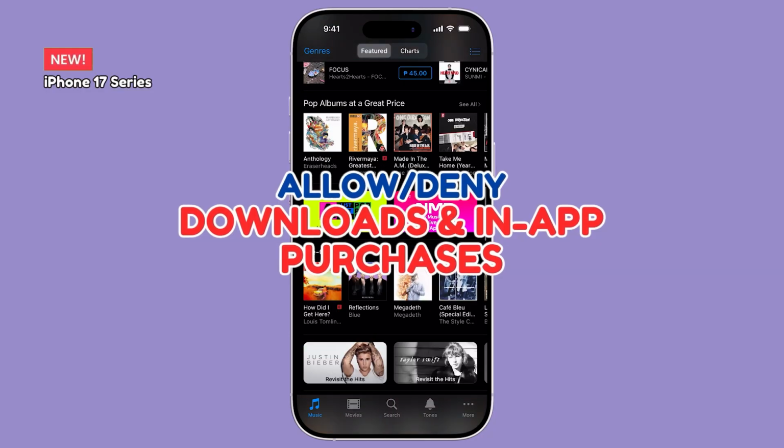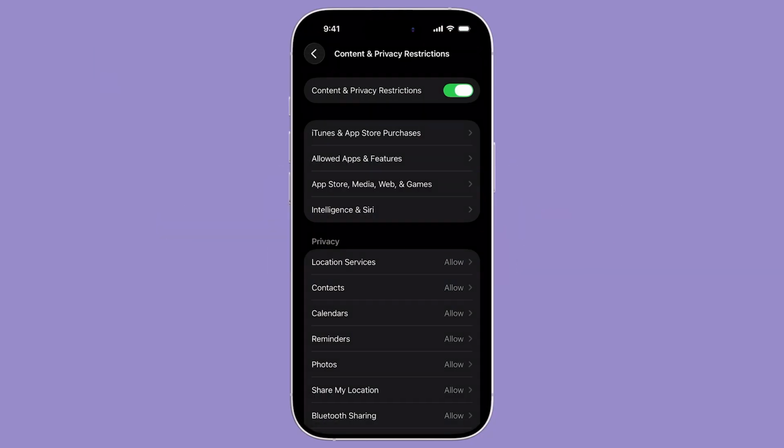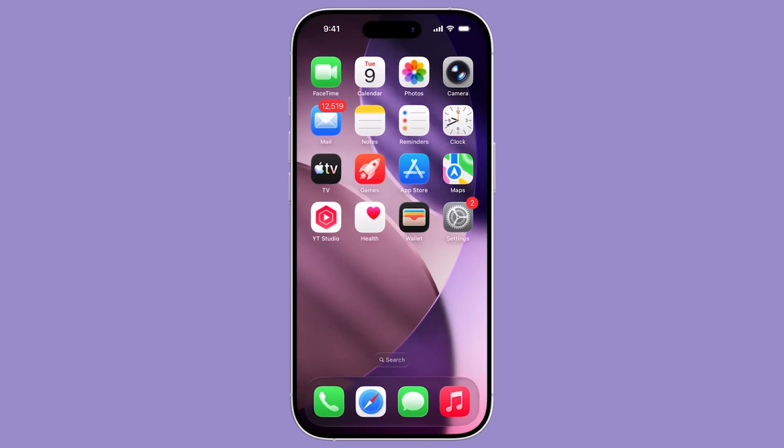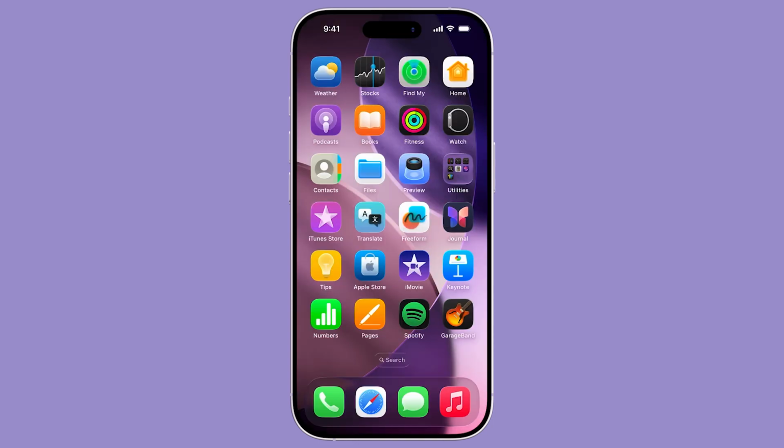The good news is your iPhone 17 has built-in controls that let you block unauthorized downloads and purchases instantly. Here's how to manage these App Store restrictions.